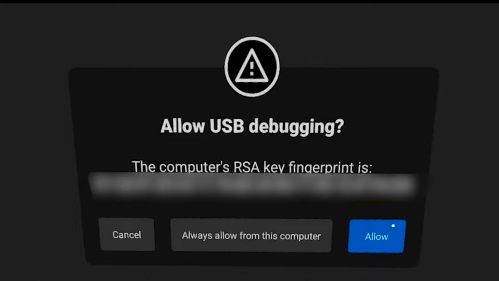Go ahead and connect your Meta Quest 2 to your computer via the USB-C cable. If it's your first time connecting the headset to your computer, you'll see a notification on your headset which asks, Allow USB debugging. Please click on Allow Always from this computer if you don't want to see the notification every time you connect your headset, and click OK.